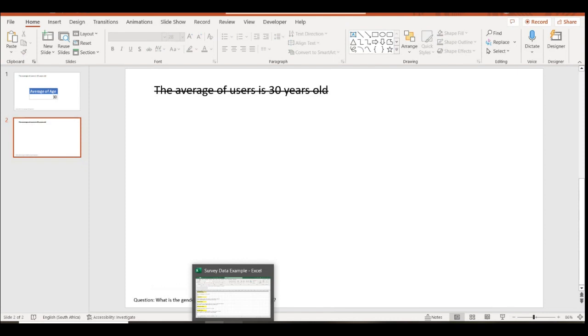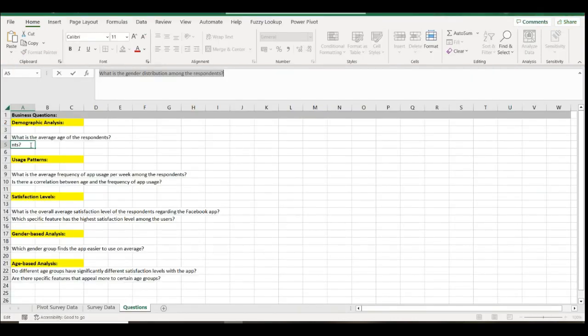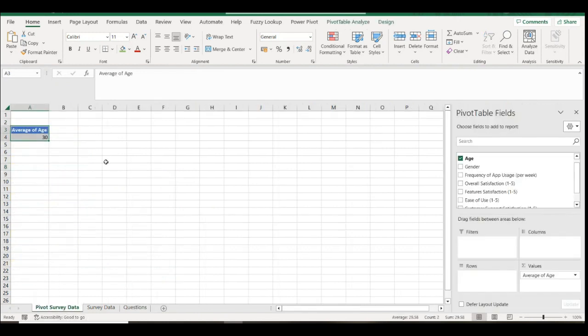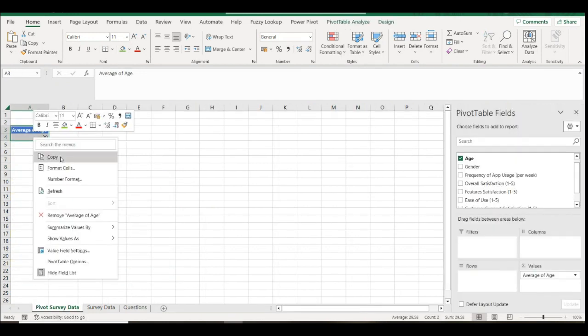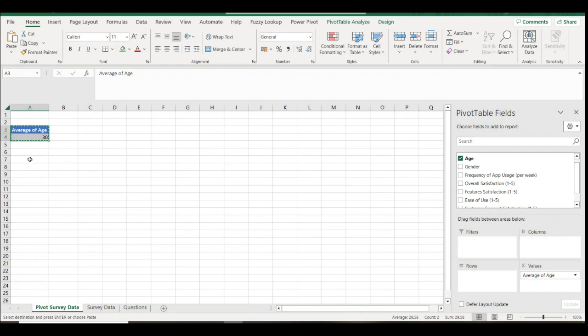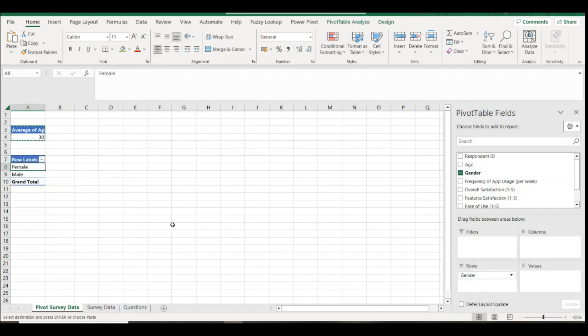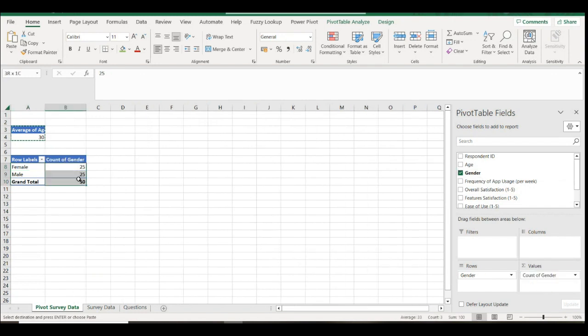So we can go back to our data. The question is, what is the gender distribution? Here you can already copy this pivot and paste it here. Now it becomes two pivots in one sheet. Then we want to look at gender, so we untick age and pull in gender. We can see this is not a distribution but a count. So now we want to see the distribution.